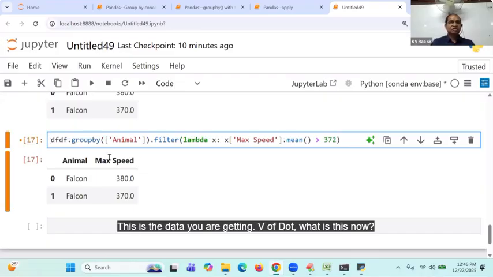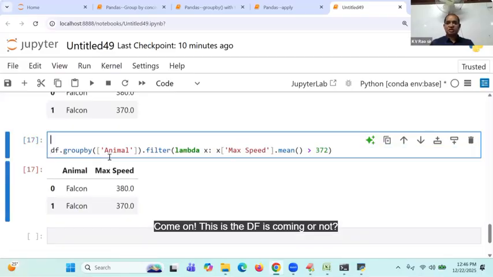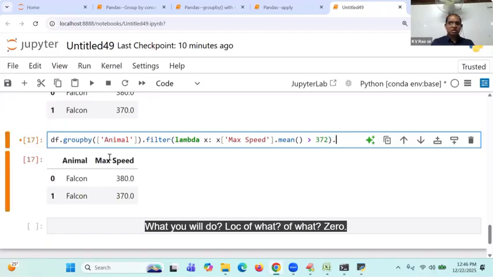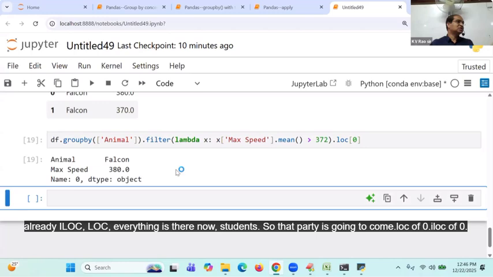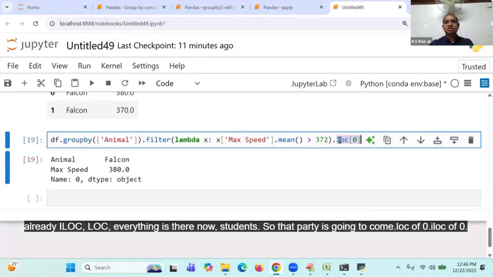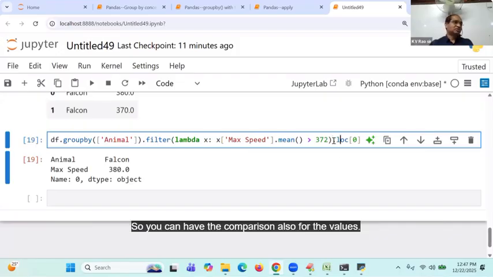DF dot, what is this now? This is the DF coming, right? What you will do? Dot LOC of what? Dot LOC of 0. So what is going to come? The first one is coming. Already ILOC, LOC, everything is there now, students. So dot LOC of 0, dot ILOC of 0. You know that? Max speed is coming, min speed is coming. Almost all the things you know, so you can have the comparison also for those values.